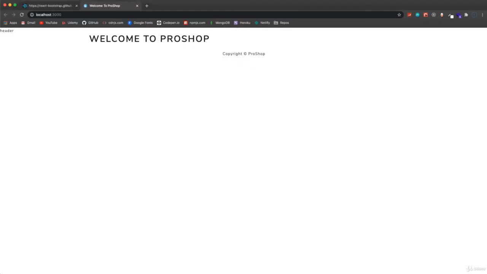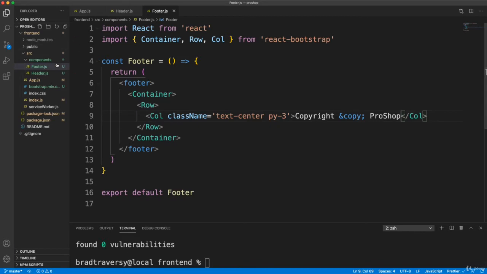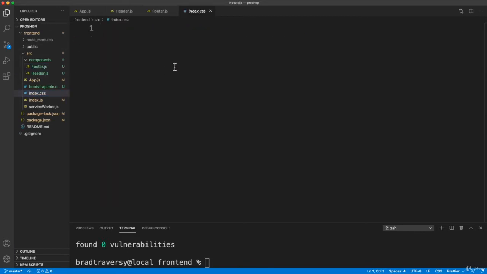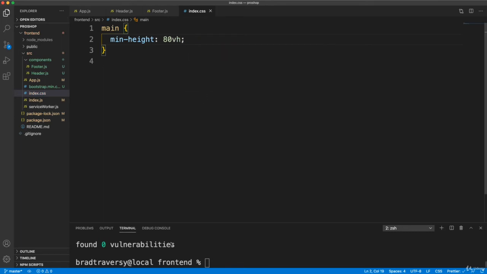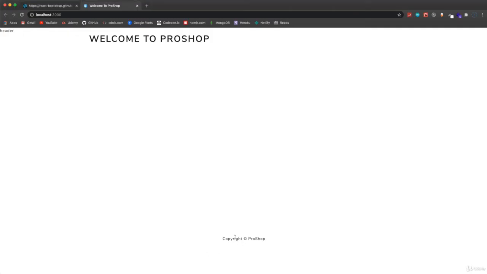So I'll save that. So now that's centered. Now I do want to push that down. So what I'll do is go into my index.css, because that's where we want to put any custom styles. And I want to say for the main tag, let's give it a min-height, and let's do 80, not 80 rem, let's do 80 viewport heights. And that'll push it down.